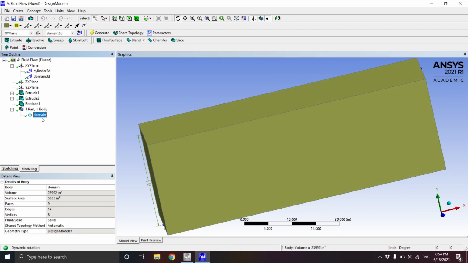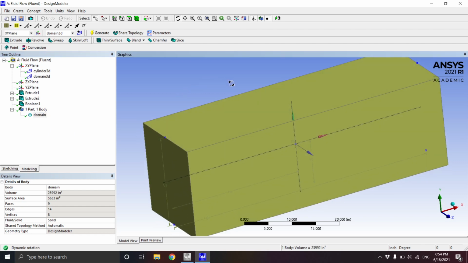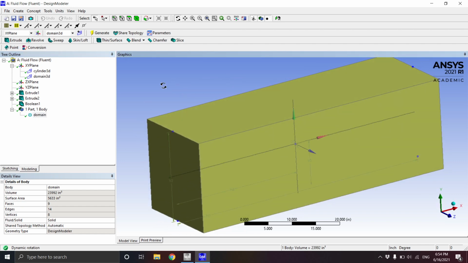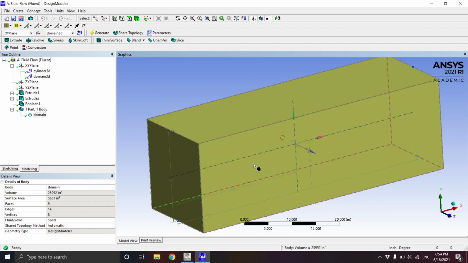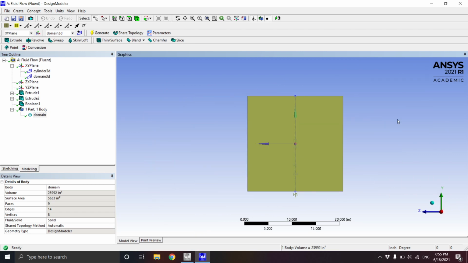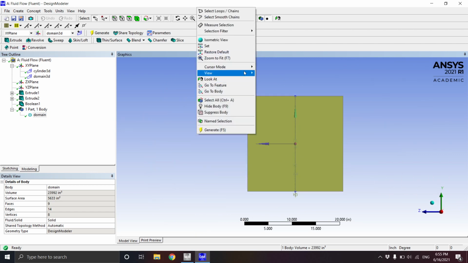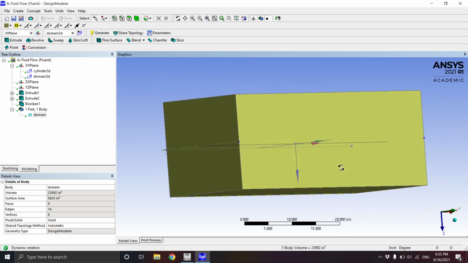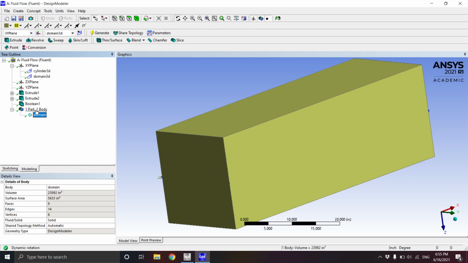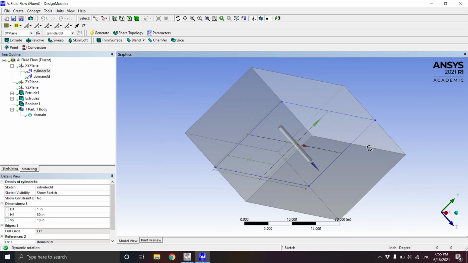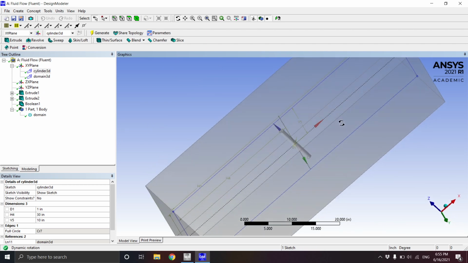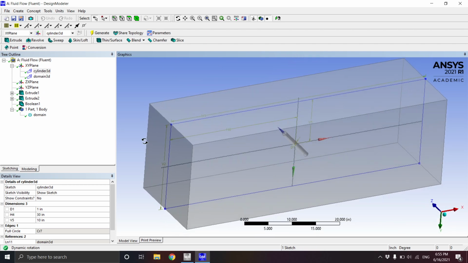we can see that in our bodies, the only thing that is left is the actual domain. So that's how you would create a domain, the geometry for a 3D simulation. As we can see here, the cylinder is left like a void inside of the domain. So this will be it.